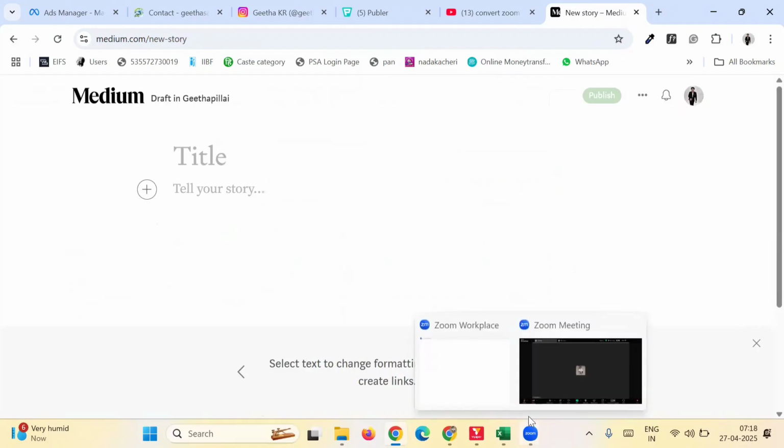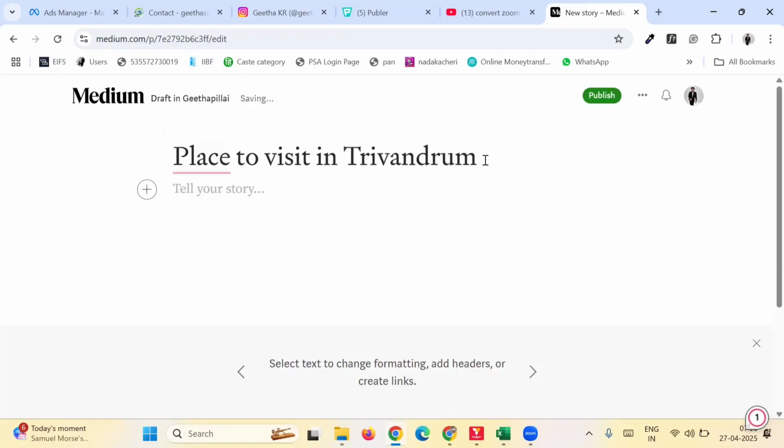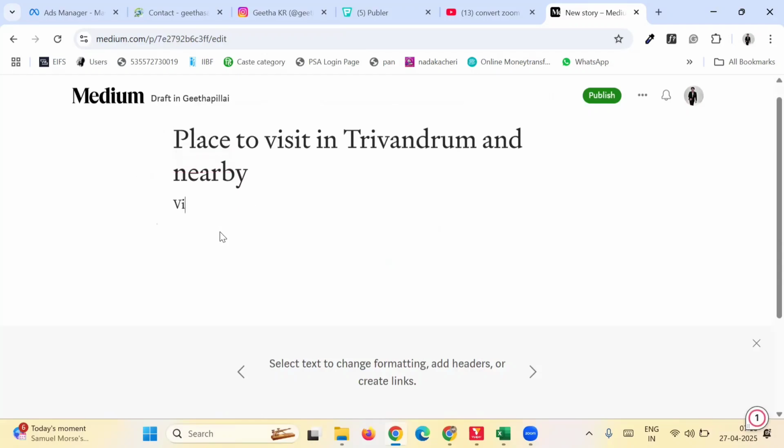Now you have to give any title. As per your wish, you have to give any title, and after that come down and give any description. Now click on story and write the story whatever you wish to.